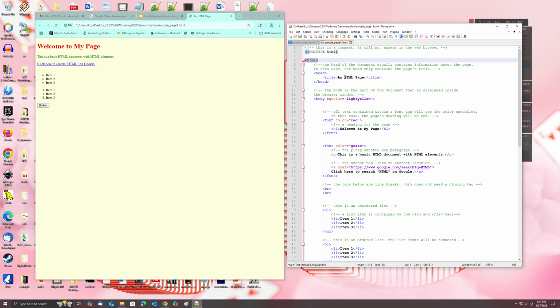Inside the head, there's mostly information that is not shown in the browser. The head usually contains metadata and links to other resources. The resources could be files that say how the page is going to be styled, or files that describe the interactive elements. In our case, there's only a title element inside of the head. This actually does appear in the browser, and in Chrome it can be seen on the tab here, an HTML page.